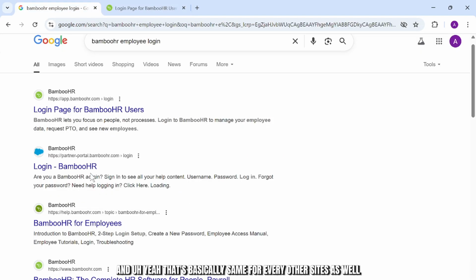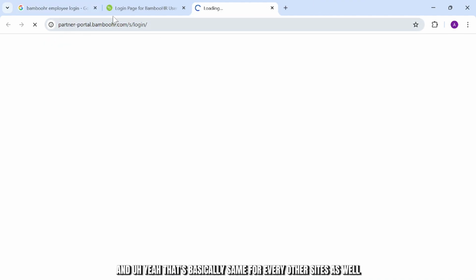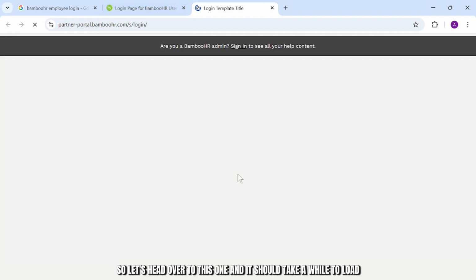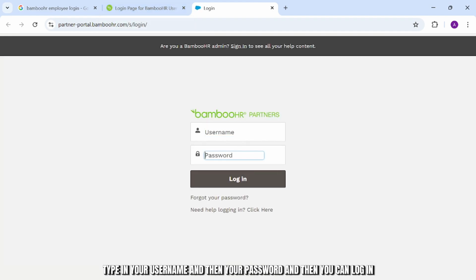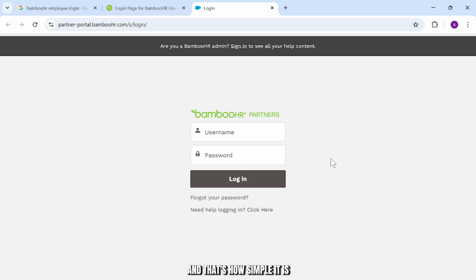And that's basically same for every other sites as well. So let's head over to this one and it should take a while to load. But type in your username and then your password and then you can log in. And that's how simple it is.